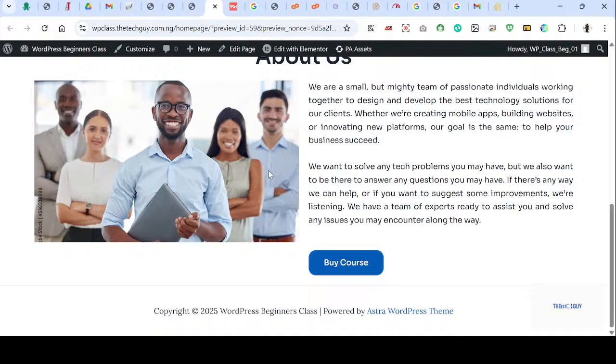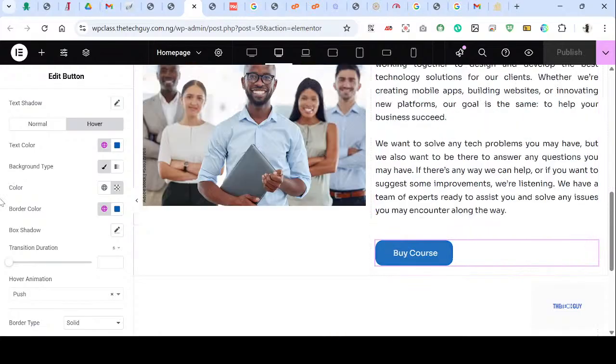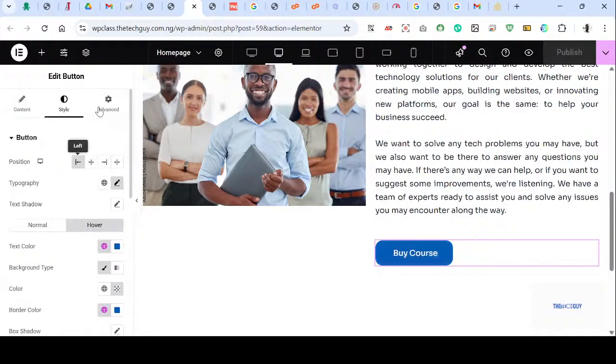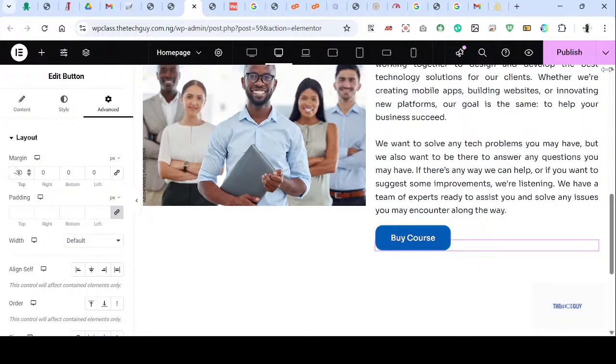So if we check this, you see that there is too much breathing space between this button and this right up. So what are we going to do? We come back to our Elementor on that button, because it's the button that we want to adjust, not the whole container. We come to advanced, then we go on link, then we give it minus because we want to close it up. So I'll be giving it minus 30, and I publish it.